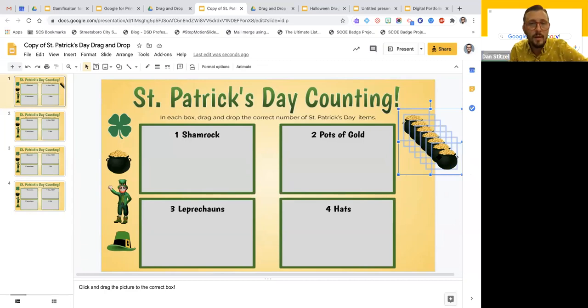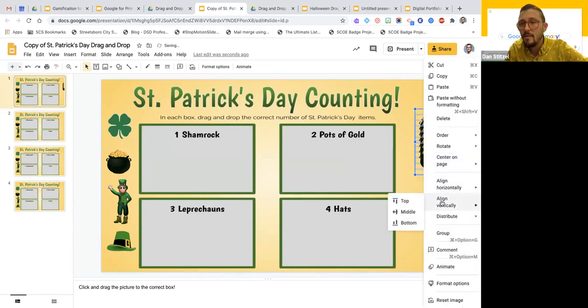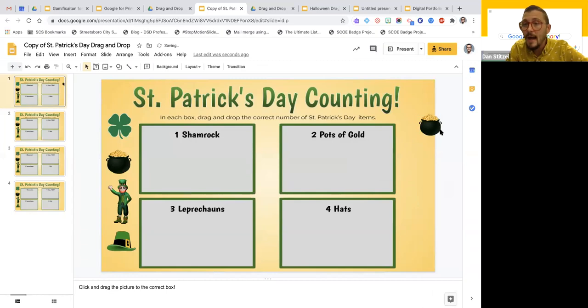And this is the mind-blowing portion of it. If I right click here, I can go to align horizontally and center, and then align vertically and top. Now you don't see all 6 or 7 of those pots of gold. They're on top of each other. You've essentially made a deck of cards. So now I can drag it over so my students can practice 2 pots of gold or 3 leprechauns, whatever it might be for that activity.